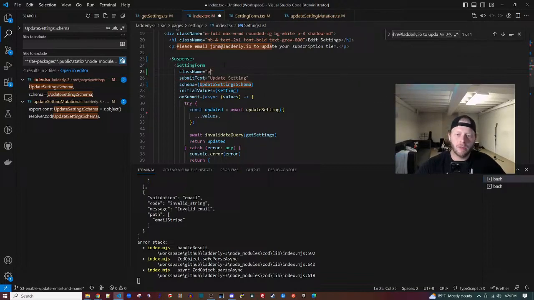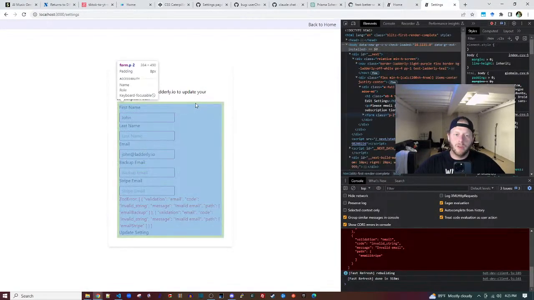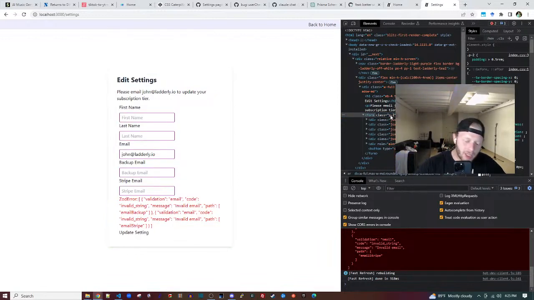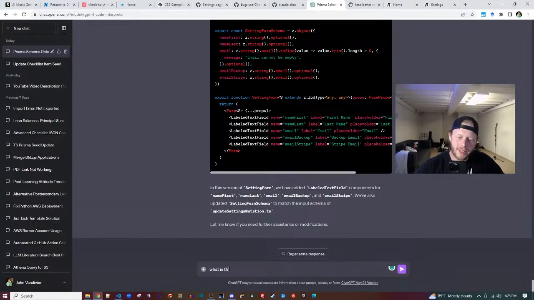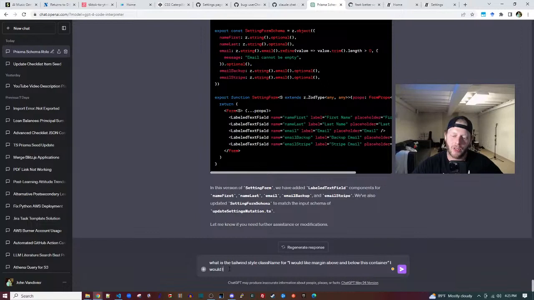And what is the tail end? Is it just P? I can do P2. I want it down though. Okay, so here's the P2. Is it P top 2? No. What is the tailwind class name for what I would like? Do I want margin or do I want padding? I want margin. Margin above and below this container. I would like a small to moderate amount of margin. Probably one rem or less.